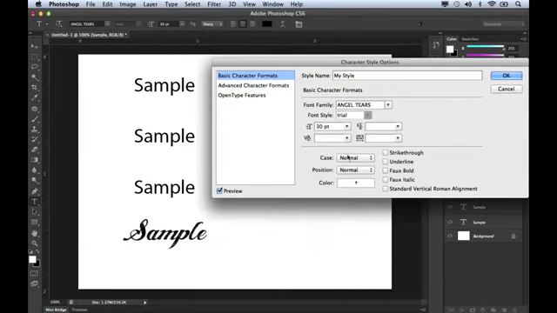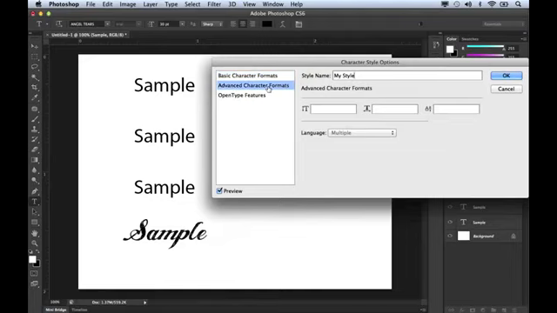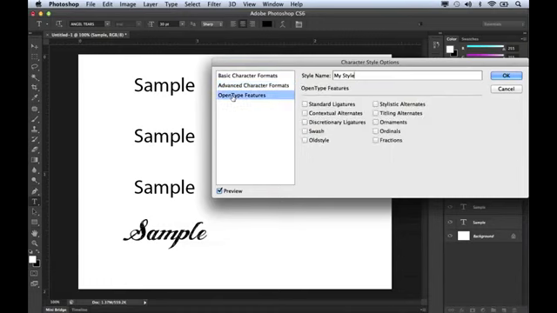There's some more advanced character formats over here on the right, such as stretching it out vertically or horizontally. You can also use superscript options or subscript options. And there's also open type features. So if an open type font has things like ligatures, you can use that information as well. But for our purposes right now, this is fine.